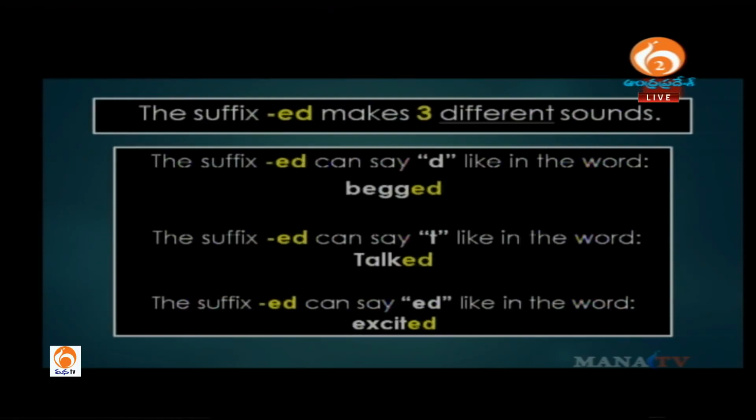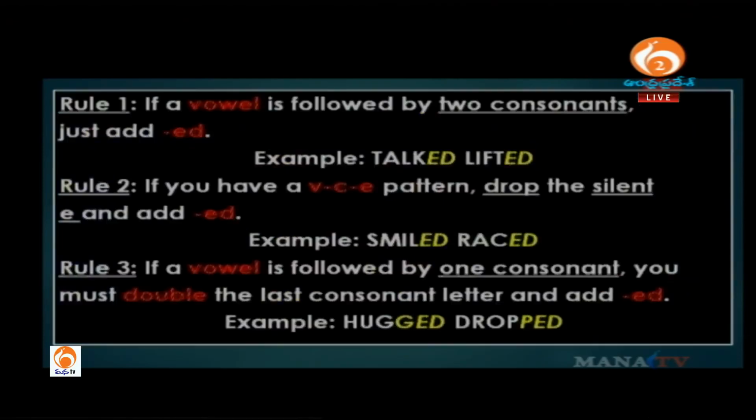The suffix ed can say ed, like in the word excited. So if you have a word like excite, the past form excited, then you can say ed as a separate syllable. But if you have a word like work, we don't say it with an ed syllable; we don't say booked or worked that way. Those are incorrect pronunciations. All right.